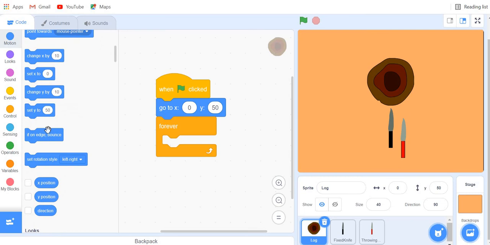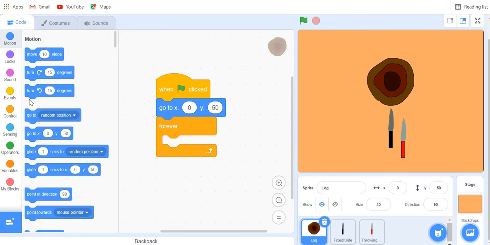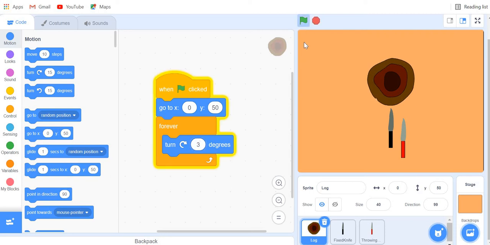Now, this is very much like what we have done for a color wheel. I'm going to use the turning block. So turn clockwise, say, by about 3 degrees. Now, why did I choose 3? Because I think it's just a little bit nice. It's not too fast, not too slow. It looks nice, right? So now the log is turning.